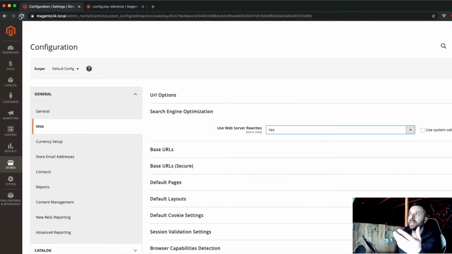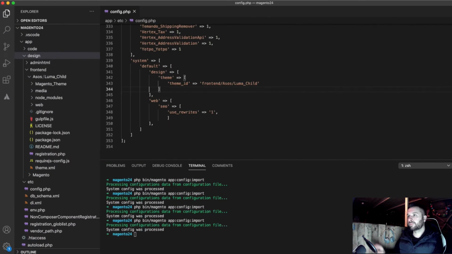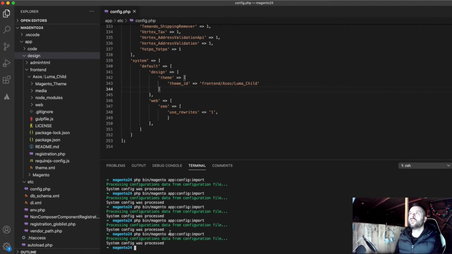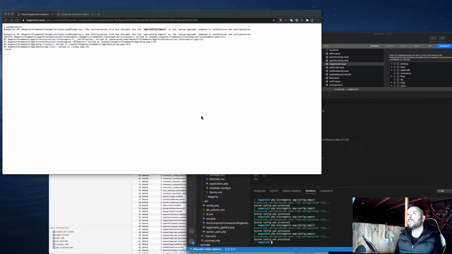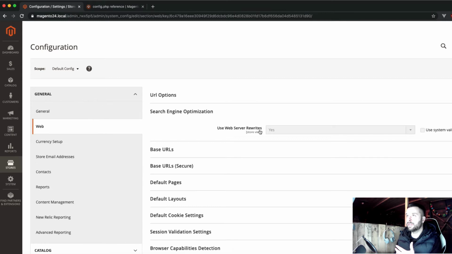It'll tell me every time when I change it, whenever you change config in this file, Magento detects it, and you've got to run this command, which is bin/magento app:config:import. Jump back in, and you'll see, right, it's set to yes because I set it to yes.